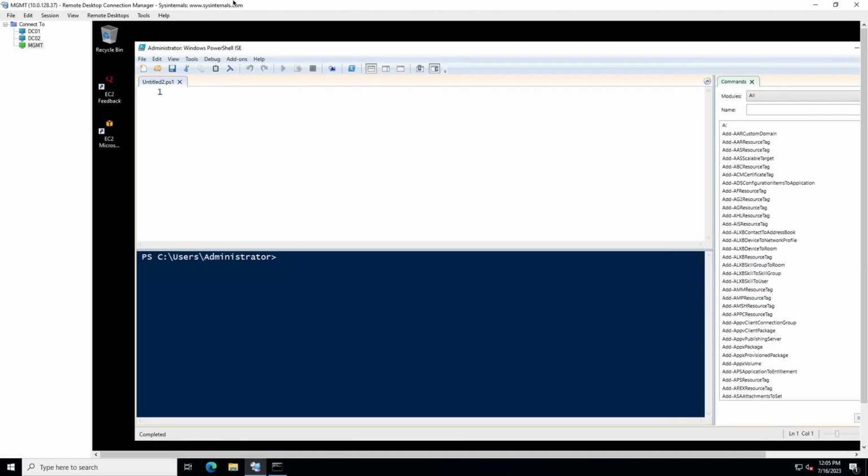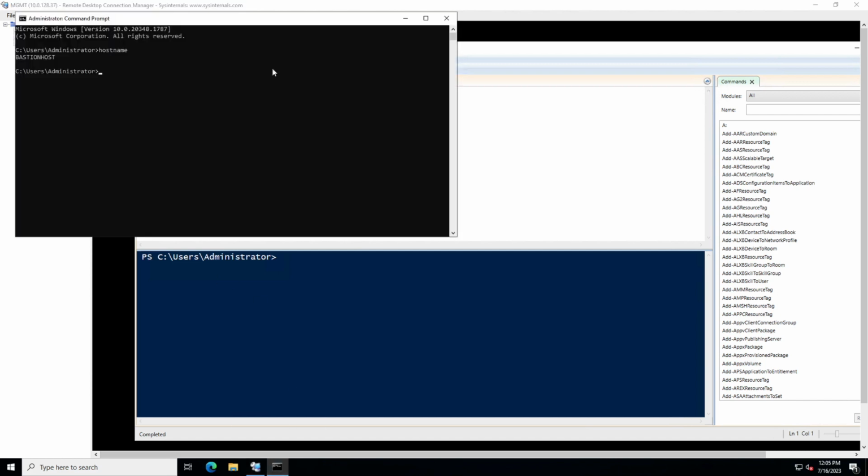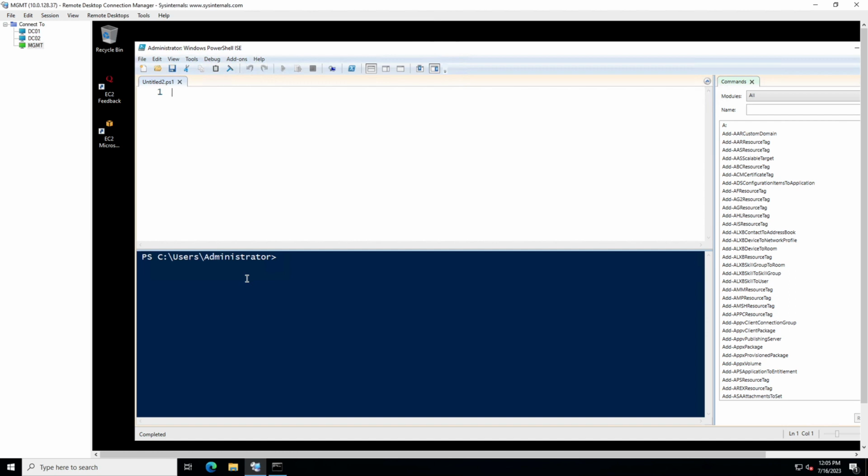Switching over to the Windows machine, I'm connected to my Bastion host server. And on the Bastion host, I've also connected via RDP to the management server instance. So let me click on the management server instance and let's type the host name. You can see that I've renamed this Windows server with the host name MGMT to refer to this as the management server instance.